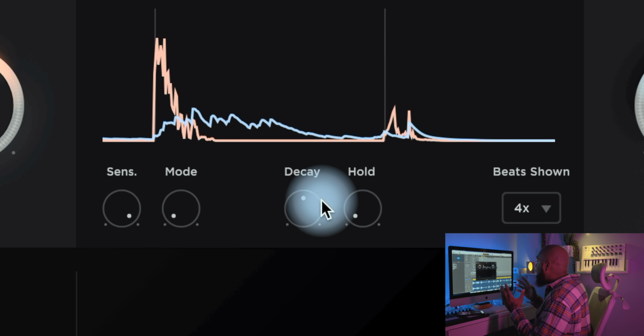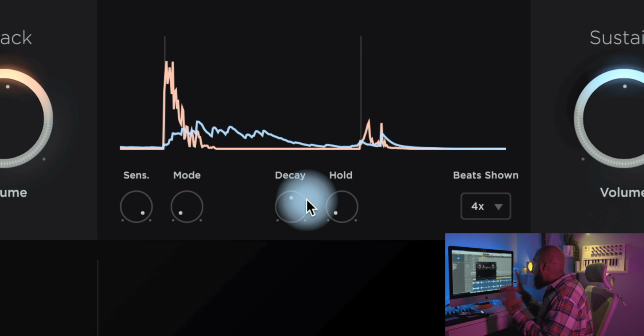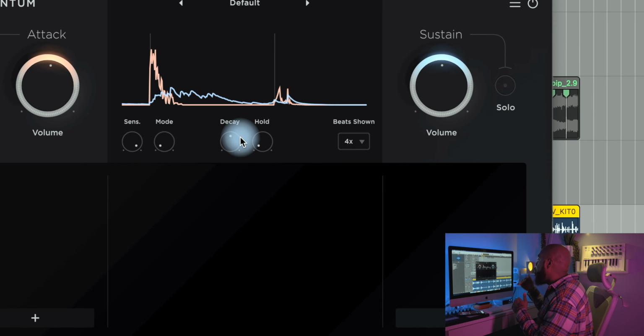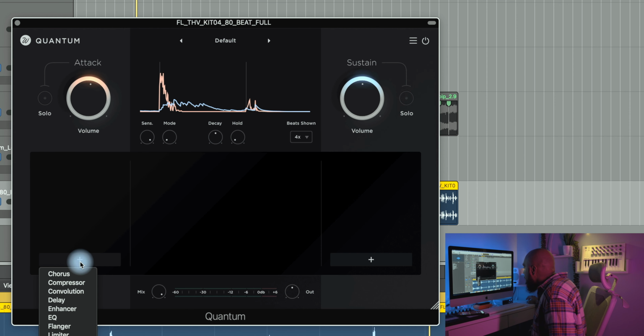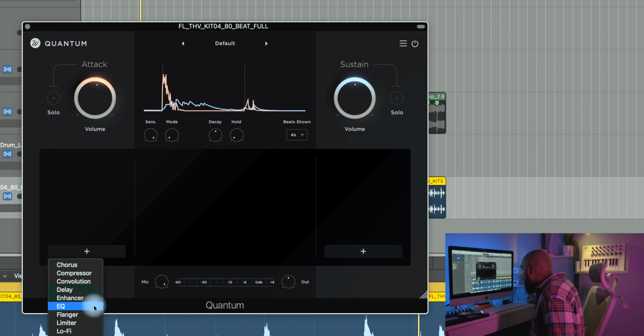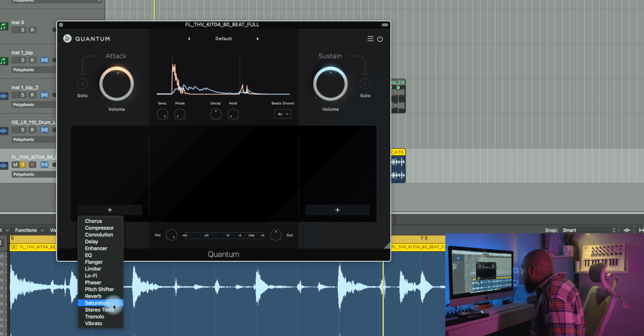But like I said, the thing that makes it really cool is the fact that you can apply different effects to each of the transient signals. So over here on the left side, you see this plus box right here. If you click on it, it's going to give you a bunch of effects. You have chorus, compression, delays, enhancers, EQs. You have phasers, reverb, saturation, stereo tools, vibrato, lo-fi, limiters.